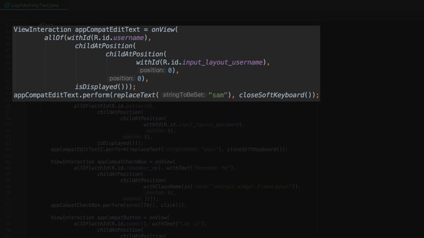As we start to look at the test code, we can see that it looks pretty complex, so let's try to break it down. In this case, we have a view interaction that is created for the UI element, which has the ID R.id.username. Later, we will use this view interaction to set the username text to Sam. This seems pretty straightforward, but the code looks pretty verbose.